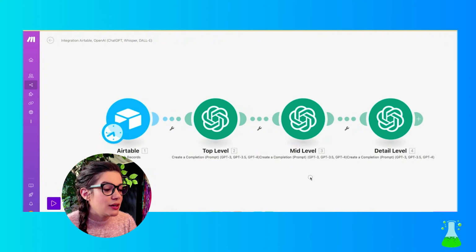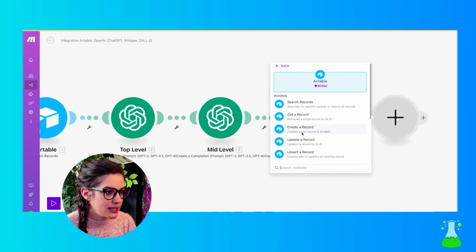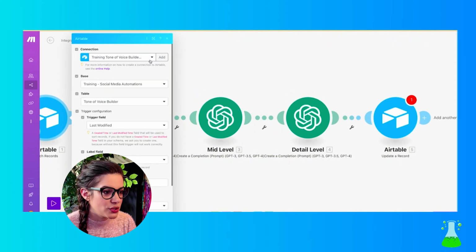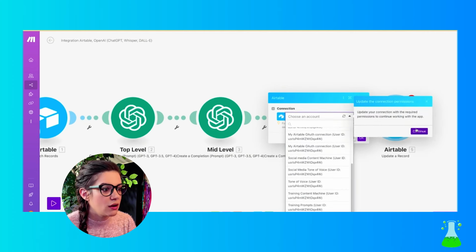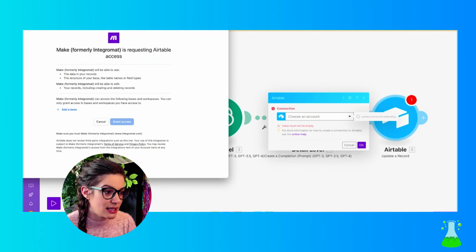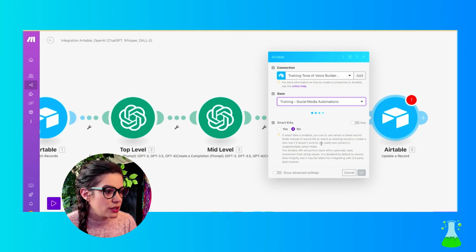Now we're going to add in an Airtable module. We're going to do a data record. Choose the account. I have so many accounts in here, but I chose the training, tone of voice builder connection. Okay, we click yes. All right, so we have to do OAuth again because this is an updating table. So you have to do this for an updating table. So we have training, social media automations, and access. That's my table. And now you can see it's over here.